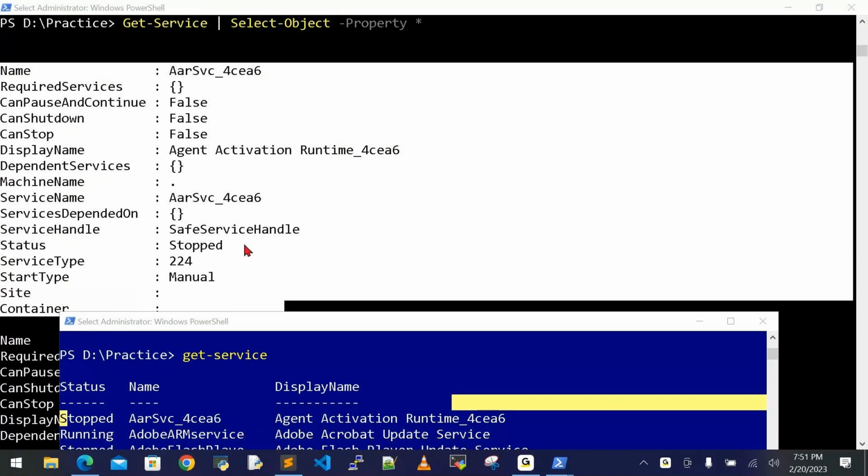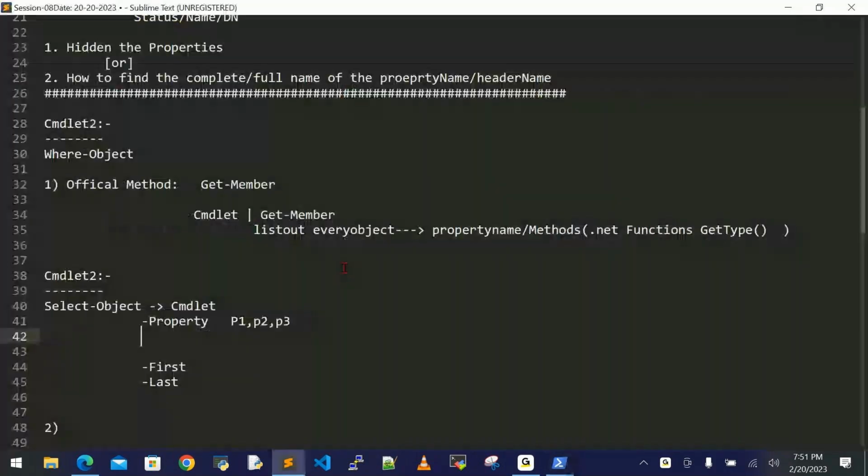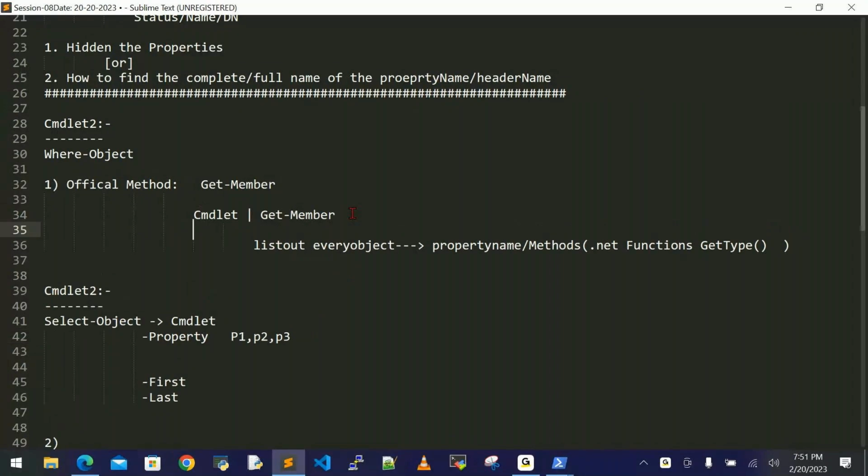So the first method is just to use Get-Member. What will it do normally? It will list out everything. List out all property names and method names of the one object.